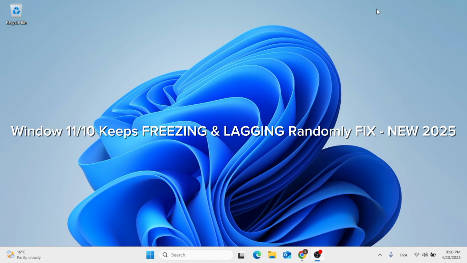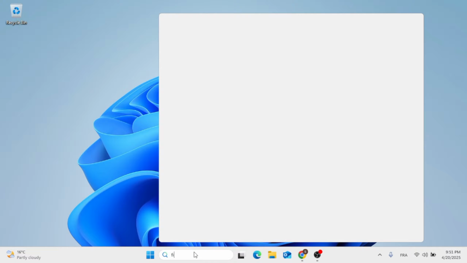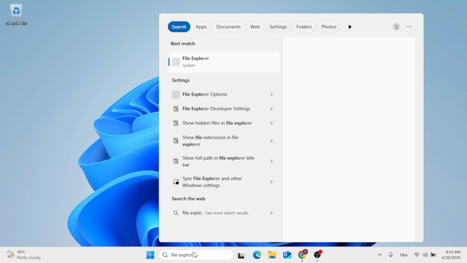Hey everyone, in this video I'm going to show you how to fix Windows 11 or 10 that keeps freezing and lagging randomly. Now this should be a quick and easy tutorial video. All you have to do is go ahead, click on the search menu, and then type in File Explorer.